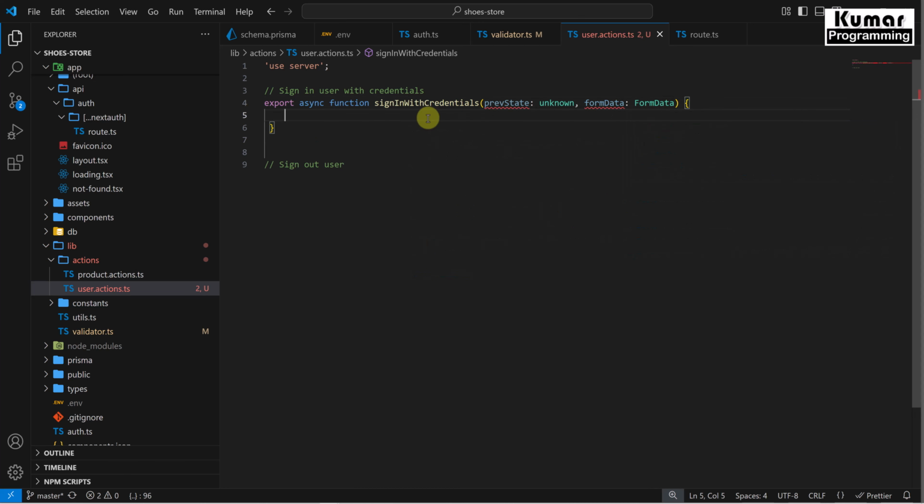So we are going to use our NextAuth functions which we have exported, right? If you remember, here in our auth, we have exported the signIn and signOut functions. So we are going to call our signIn function, and this signIn function is coming from our auth, NextAuth. And in this signIn function, we are going to pass the first parameter as credentials because we are using our credentials provider, right? And the second parameter which we are going to pass as user, right?